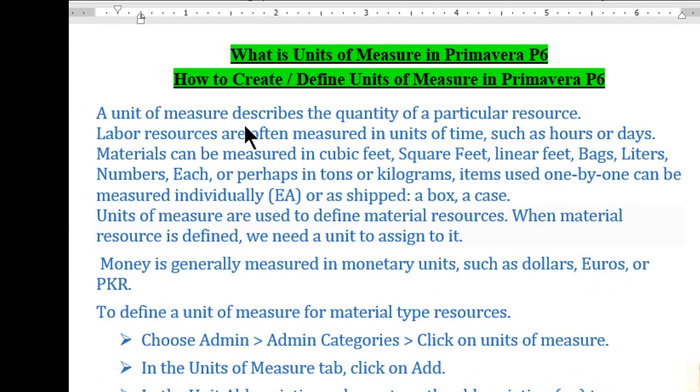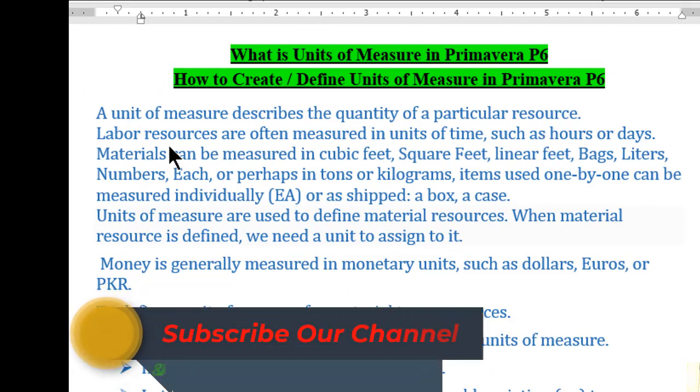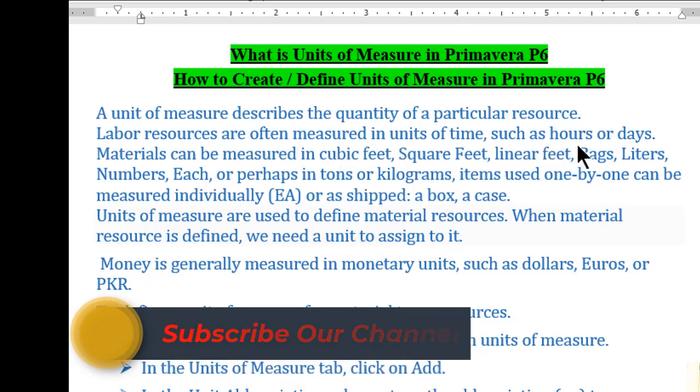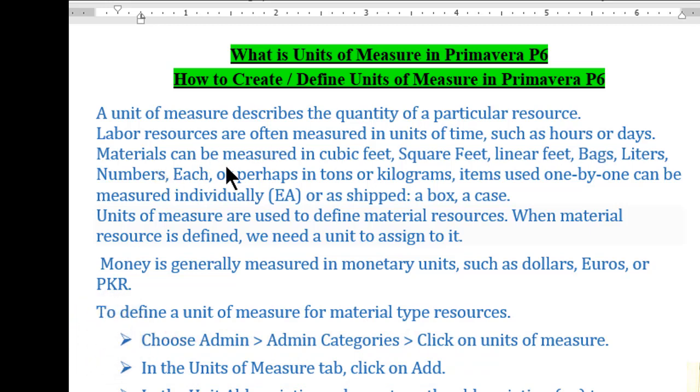So a unit of measure describes the quantity of a particular resource. Labor resources are often measured in units of time such as hours or days. Materials can be measured in cubic feet, square feet, linear feet, bags, liters, numbers, each, or perhaps in tons or kilograms. Items used one by one can be measured individually or as shipped, a box or a case.